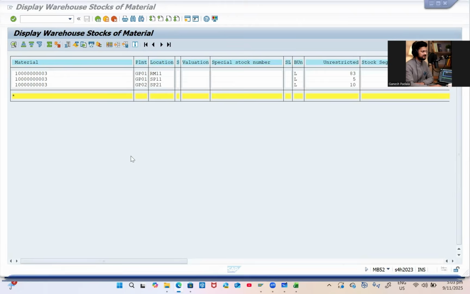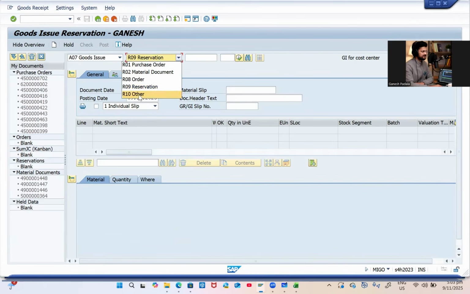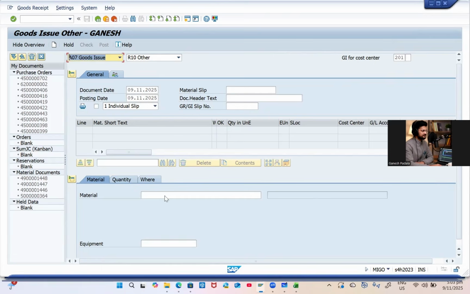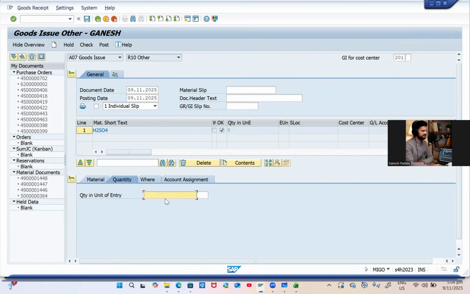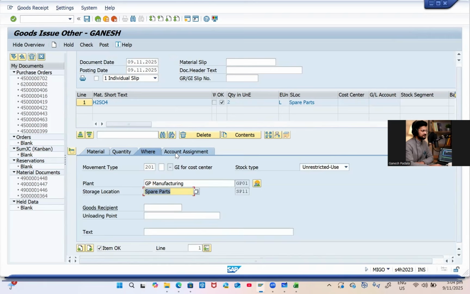So while it is loading, we will use our MIGO transaction to do the goods issue. Go to MIGO, goods issue, other, 201, material, quantity 2, plant GP01, SP11. We have some quantity, right?